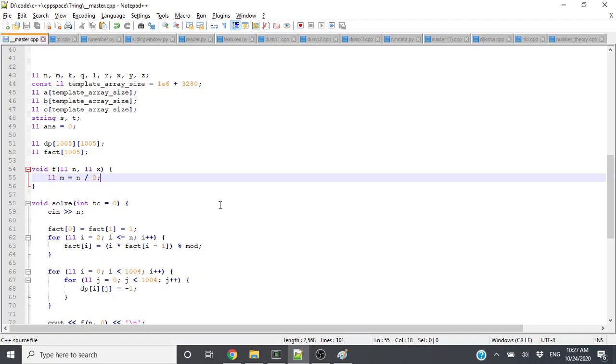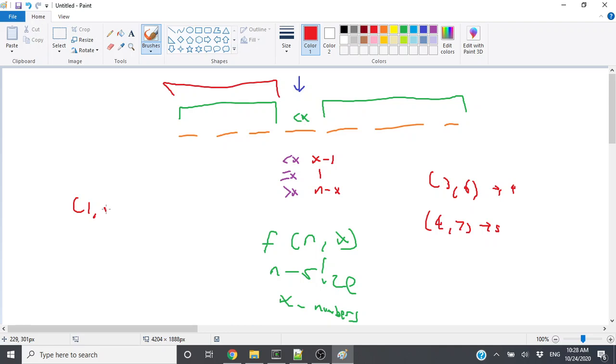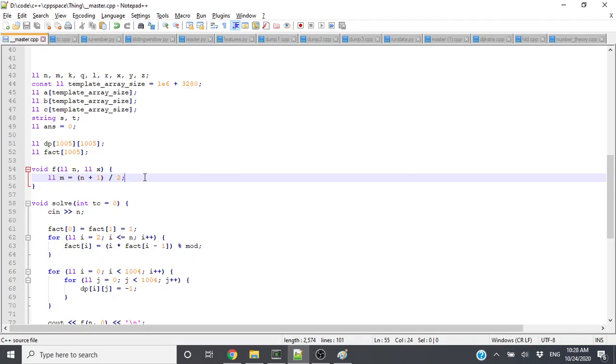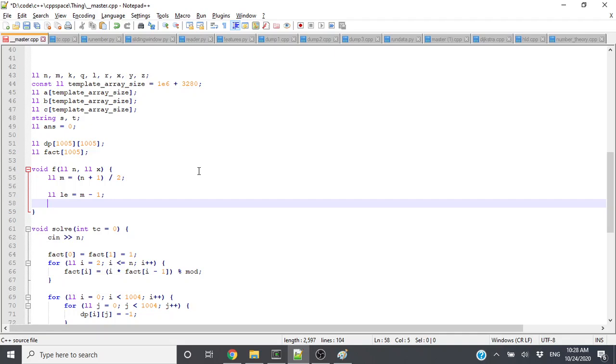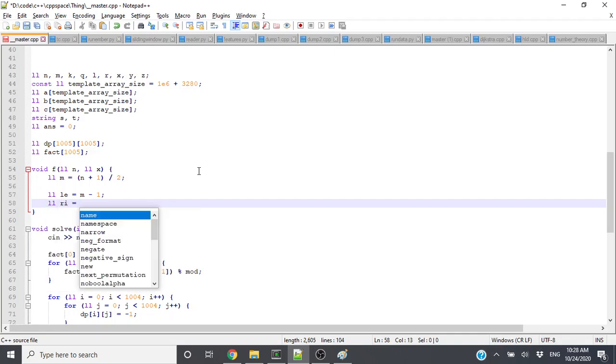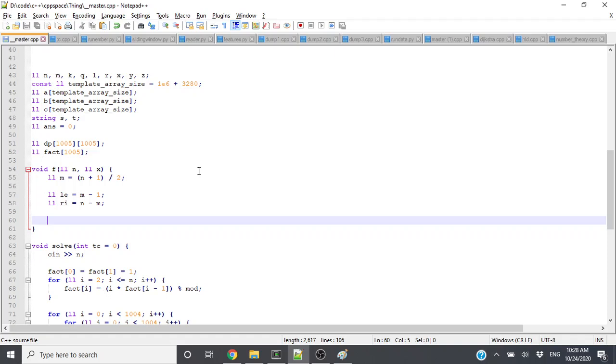We have 1 to 5, 0 to 4, n plus 1 over 2. Because we assume we have the range of 1 and n, and therefore we want the midpoint of that, which is L plus R over 2. So left equals m minus 1, right equals n minus m.